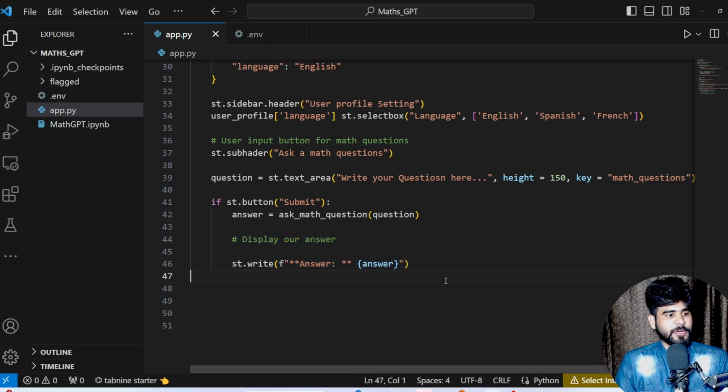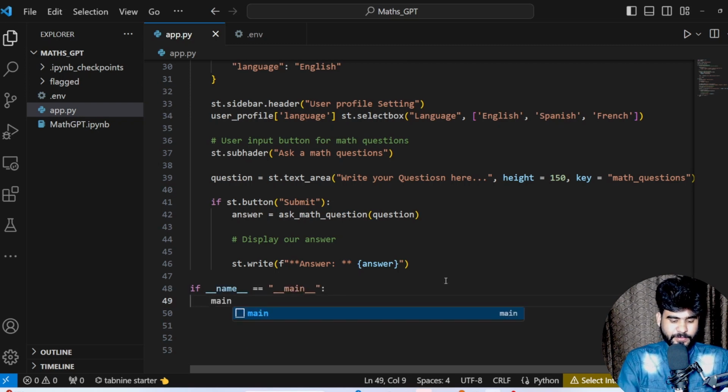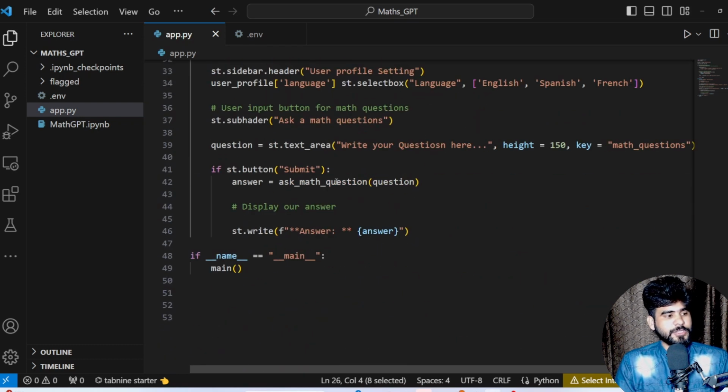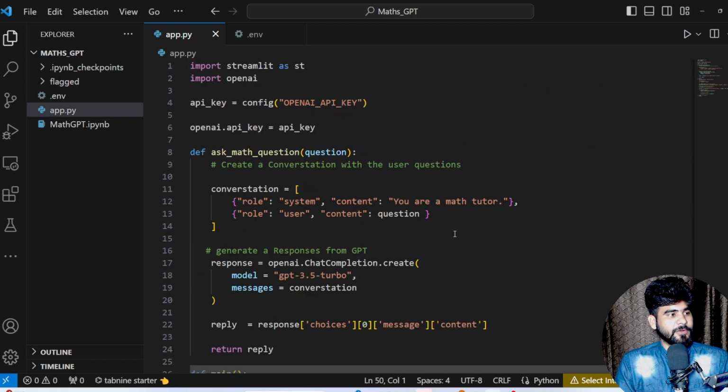Now what we can do is add the entry point. So if underscore underscore name underscore underscore equal to main, then we can call our main function. As you can see, this is the main function that we have, and this main function we are going to call. So now our application is ready. What we have done here: first of all, we are going to call our API key.